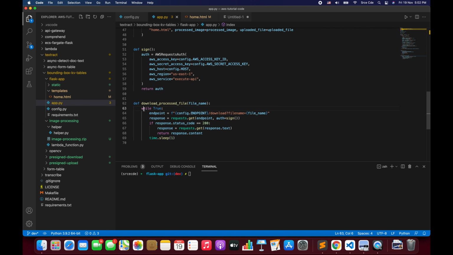Okay, so here we have the while loop and it's going to call this /download API endpoint, and this will check if the file is processed or not. And if the file is processed, it's going to basically return the response.content. And as you can see on line 65, while we are invoking the get method, we are also calling the sign method. Okay, so basically we are signing this request.